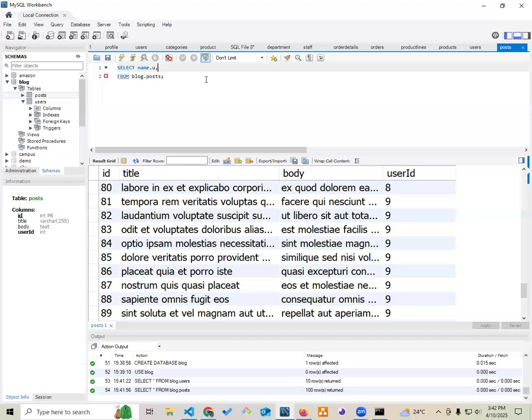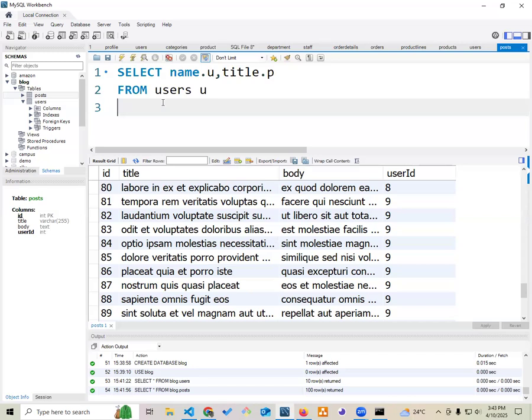I'll give it an alias. And then for another one is title.p from number one, users.u, users.u. So that is just an example of an alias.